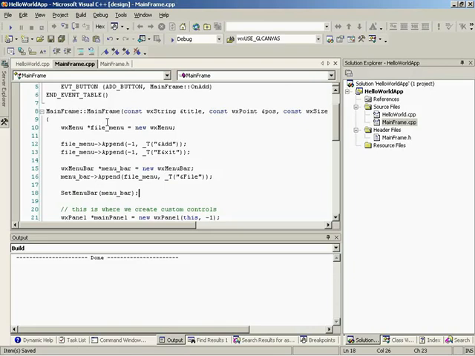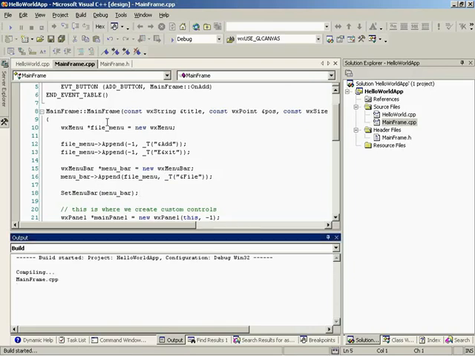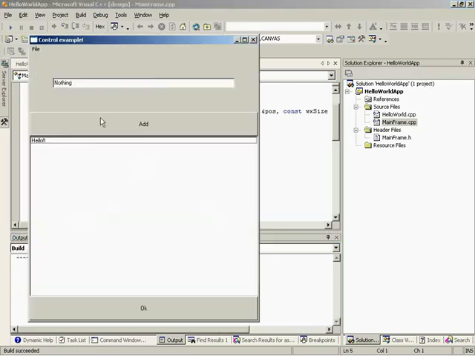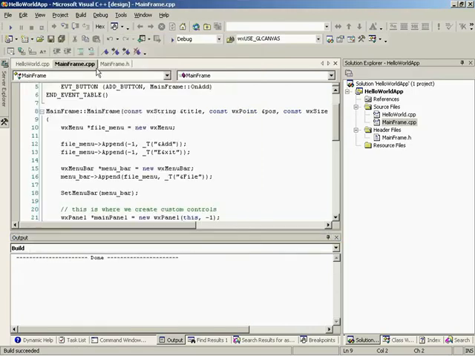So let's go ahead and compile this, just so you can see that it's there. That it's there, though, of course, has no functionality at the moment. So if we run this, ooh, file, add and exit. And of course they don't do anything right now. Right. So okay, now here's what's really cool.